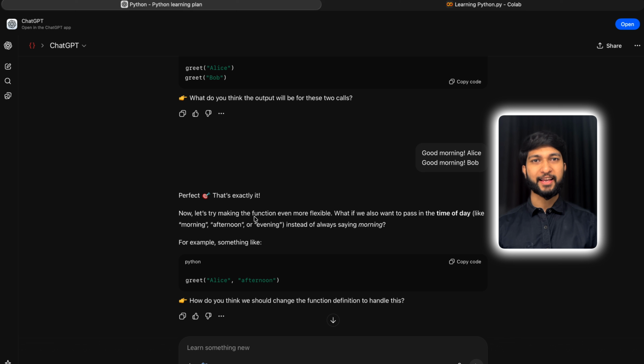Now let's try making this function even more flexible. What if we also want to pass in the time of the day, like morning, afternoon or evening, instead of just saying morning? So for example, greet Alice afternoon. Here we can see we have two inputs, so in the function we will write two things.